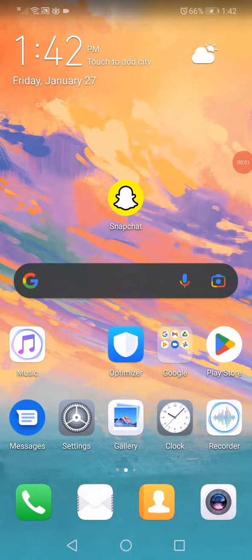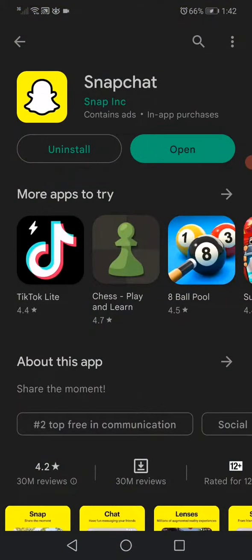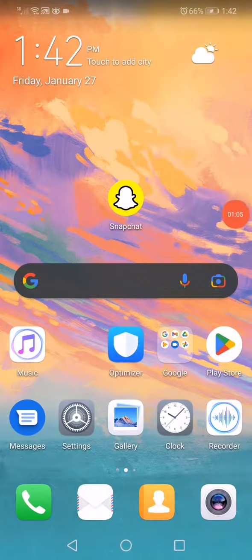home page. Now one last thing you want to do is open the Play Store, or the App Store if you have an iPhone, search for Snapchat and update it right there. After that, restart your phone.